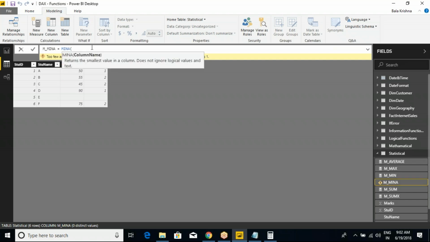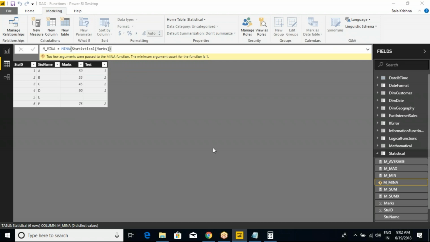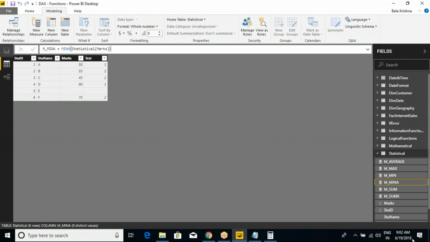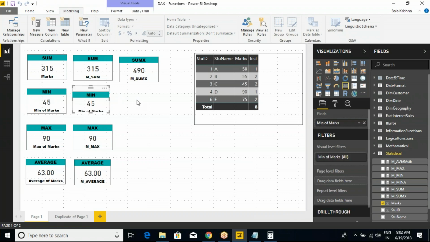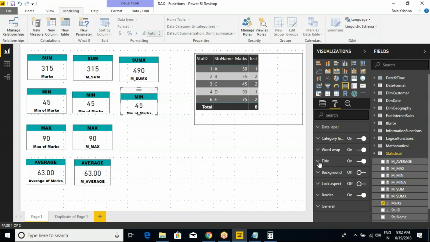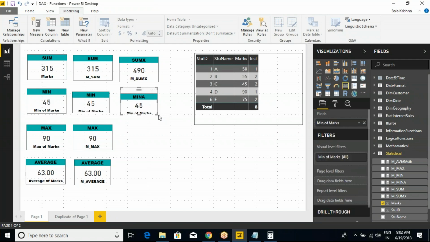Go for the minimum, and what is the column name? Let's say I'm just going for the marks only and close it. Obviously you will get the same result as of now. For example, I'm copying this one and pasting it, and changing the name. It is a MinA function.